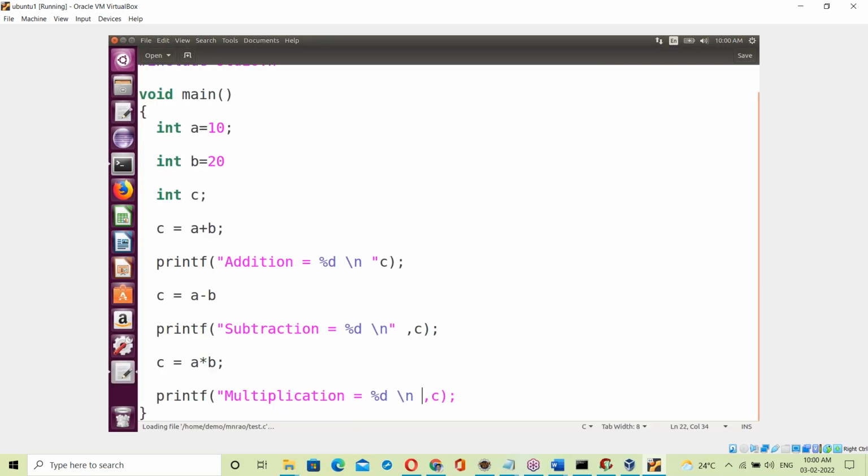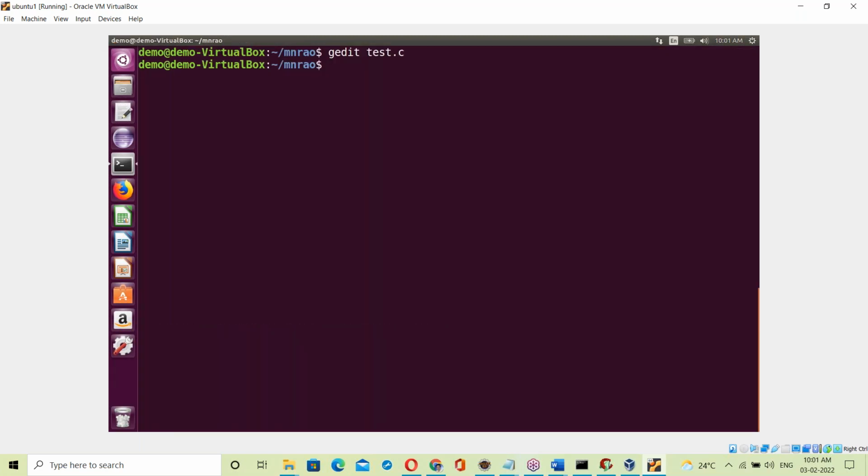Now let us correct all the errors. Here is a semicolon, next a comma, here a semicolon, and here a double quotation is missing. Save and recompile. Yes, no errors.